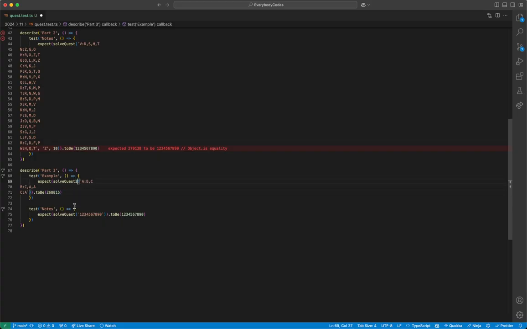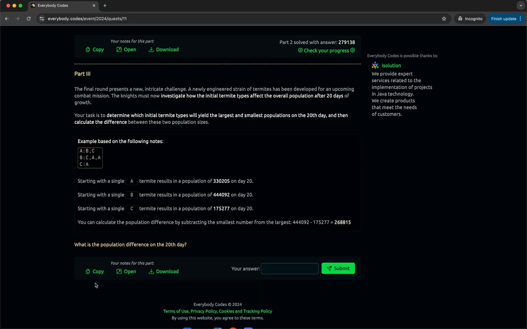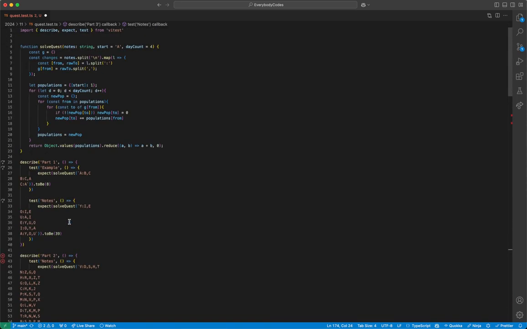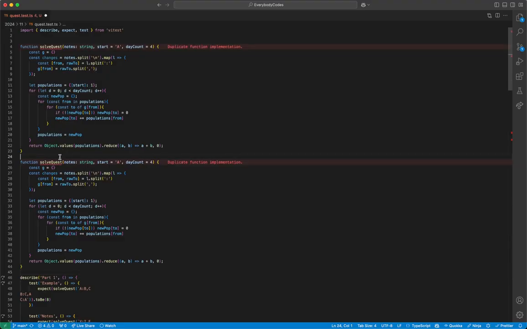Solve quest 3. My input. I like this one. I can knock this one out. I don't even think I'm doing too many computations, honestly. Solve quest 3.